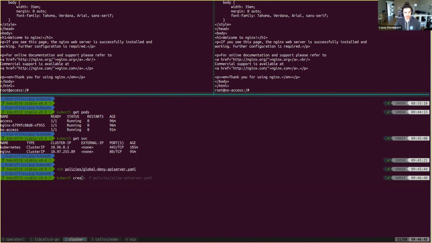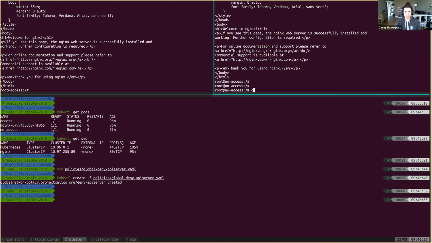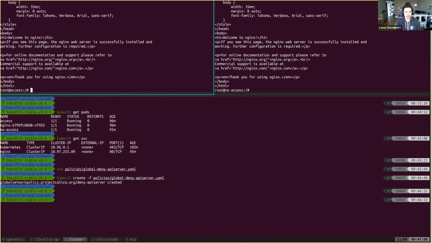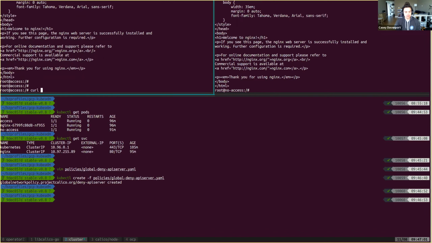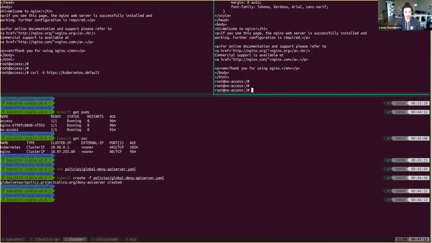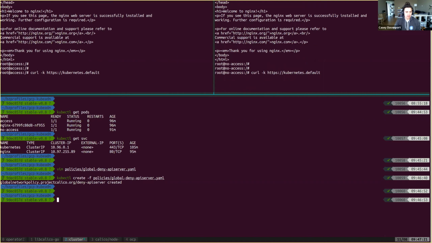So if I can spell create properly, I can create this global deny the API server. I should still be able to hit Nginx on all these guys. But if I try to hit the Kubernetes API server, those aren't going to work. Which is what I want.